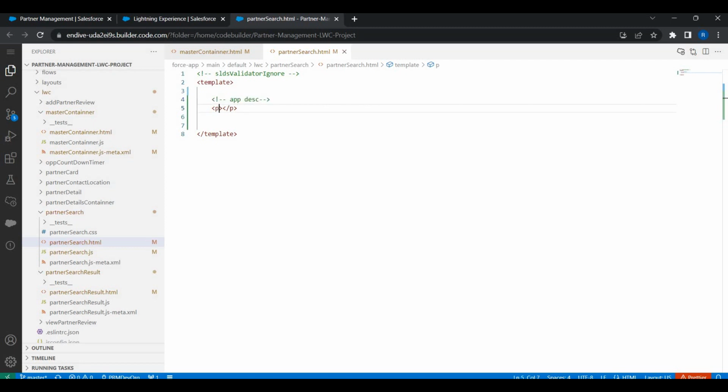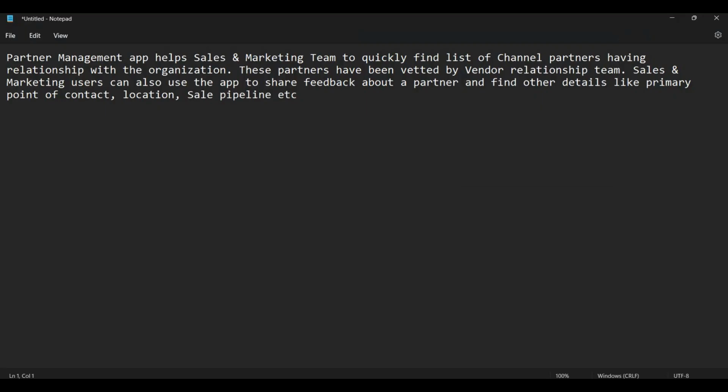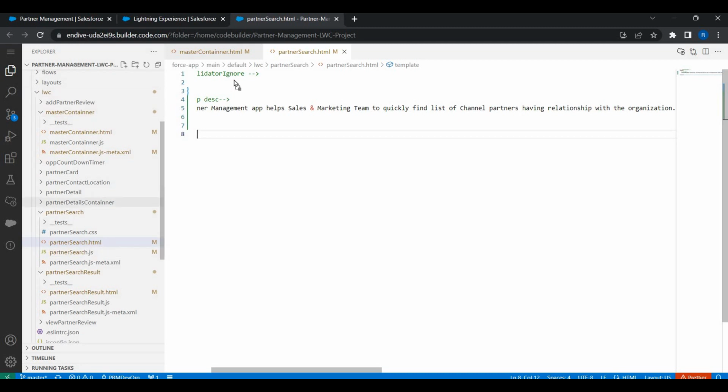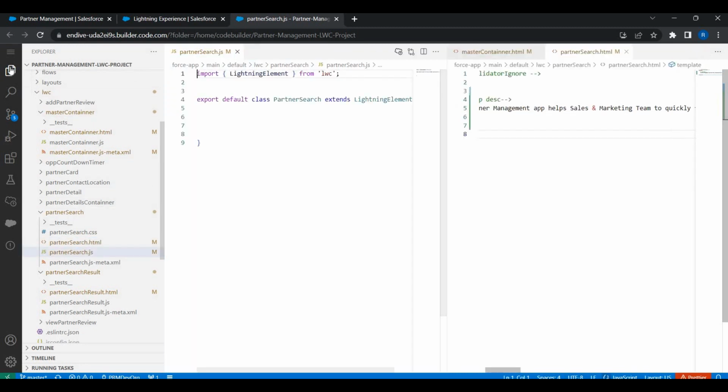Yeah. So I have the description already available in my notepad. Let me copy and paste it right here. So this one will give me the description. Or what I can do is, instead of hard coding the description right in the HTML, I can do this.